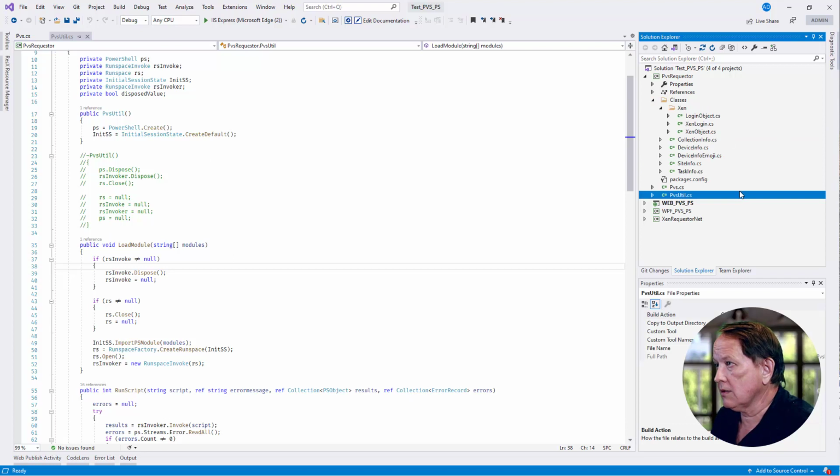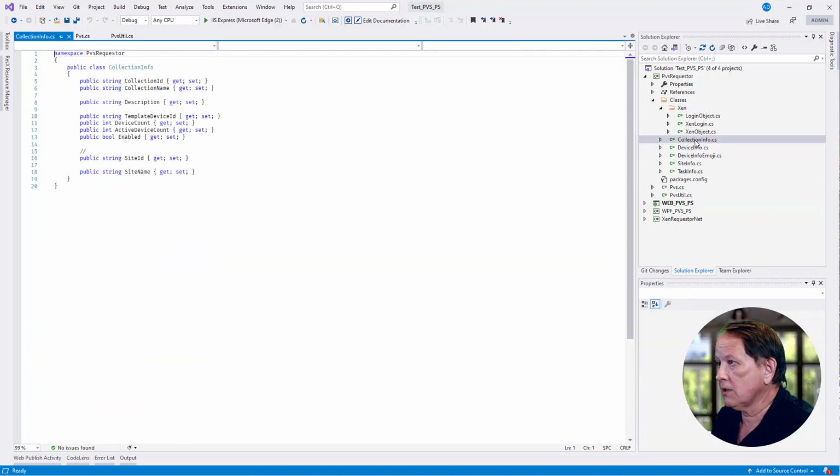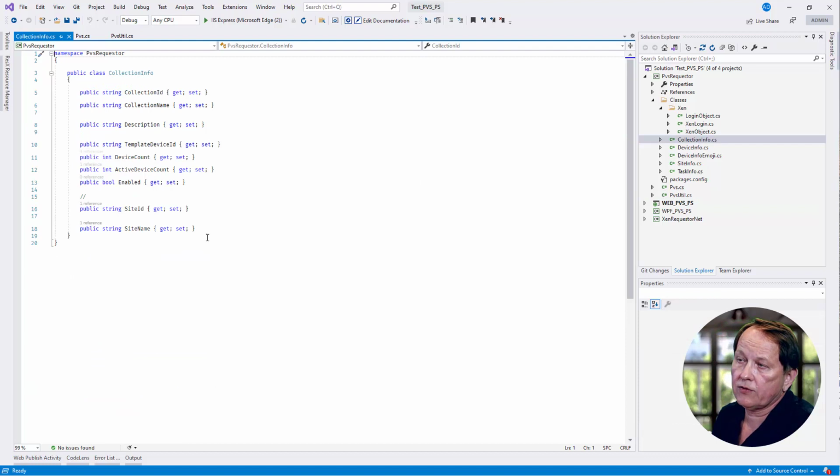Again, as far as objects are concerned, this is the collection information that I'm dealing with. I'm extracting collection ID, collection name, description, and template device ID, which is helpful if we need to get to the template and see what the properties of the template are. Then total device count within the collection, active device count, whether the collection is enabled or not, the site ID it belongs to, and the site name.